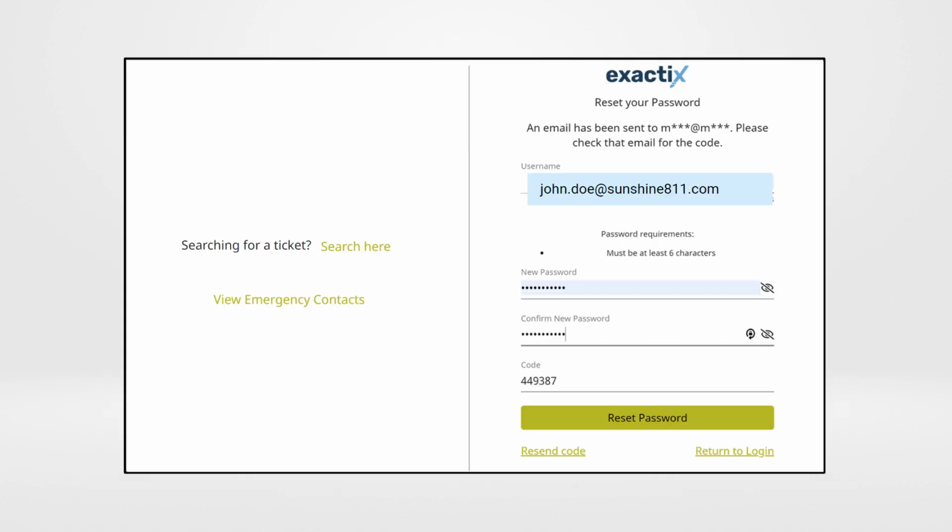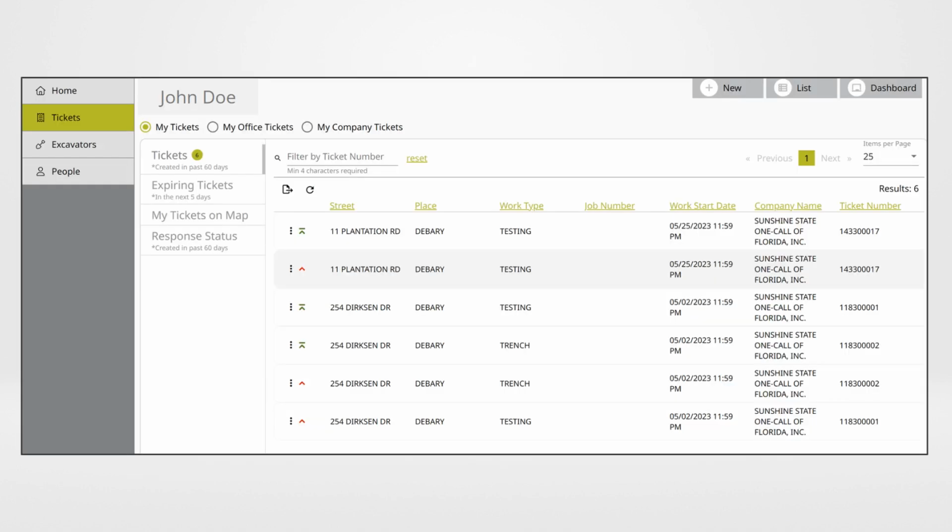Go back to EXACTIX. You will see your username in the username field. Enter your code and create a new password. Once you've typed in a password that meets the requirements, confirm it and click Reset Password. You will now be redirected to your EXACTIX dashboard.